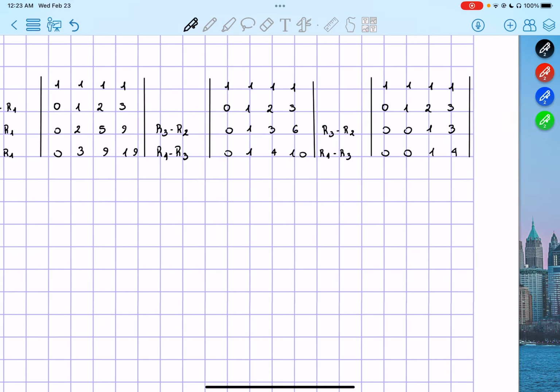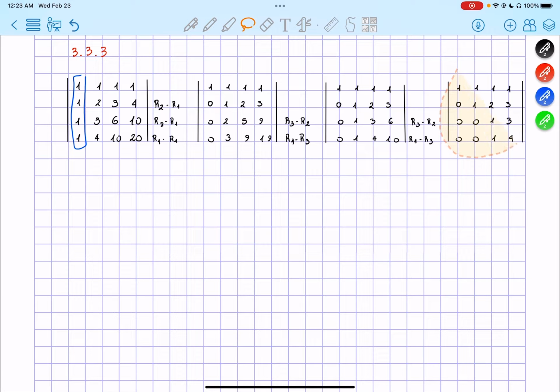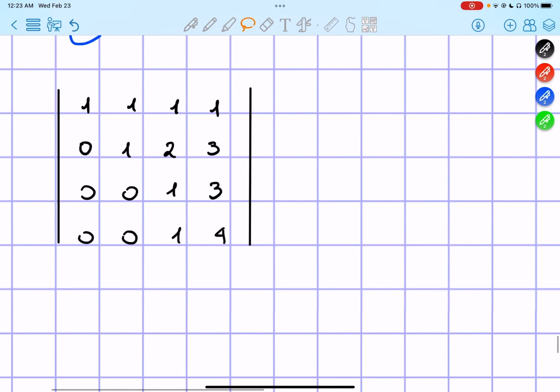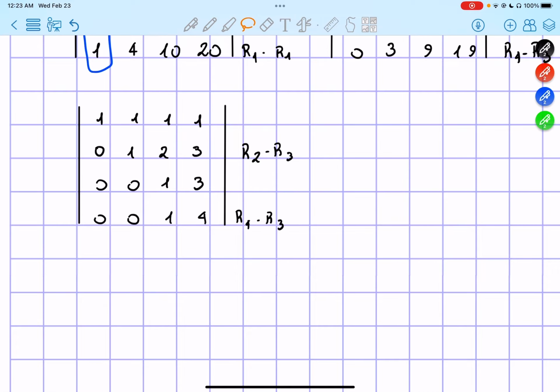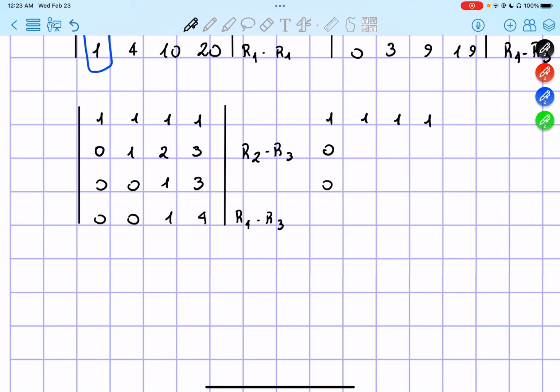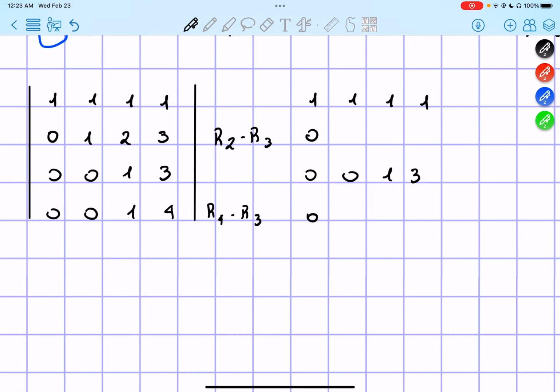Let me actually take this and bring it to another space where I can actually work with it. So bring it over here. So I'm gonna have, now I'm gonna do row 2 minus row 3 and row 4 minus row 3. So the first row remains the same as always. And I'm gonna do 0, 0, 0, 0, 1, 3, because this one I'm not touching. So row 2 is gonna be 1, 1, 0. Then I'm gonna get 0, 0, 1.